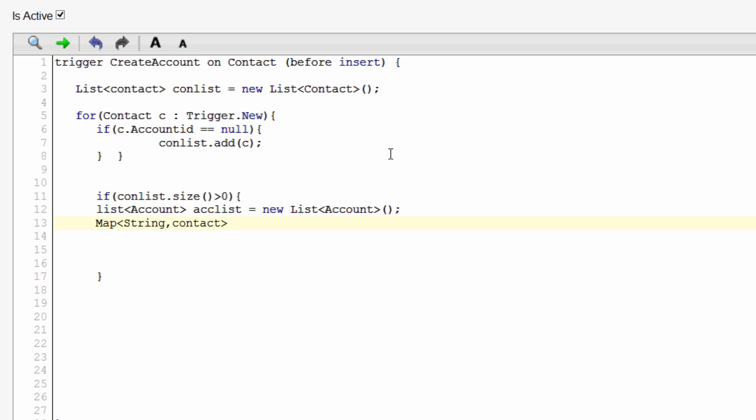The string key which we will use will be the name. Just name it anything. Let's say conMap equals new map of string comma contact. So we have created a list, we have created a map, and we have assigned space to both.